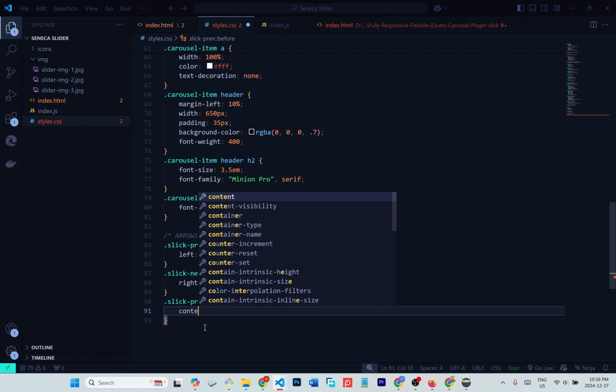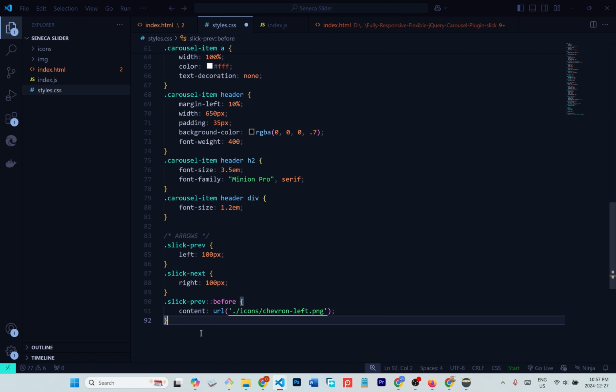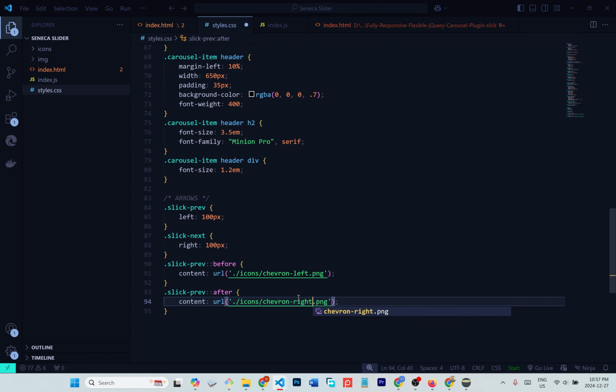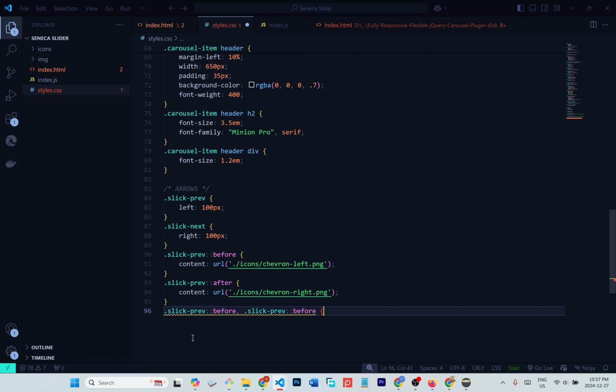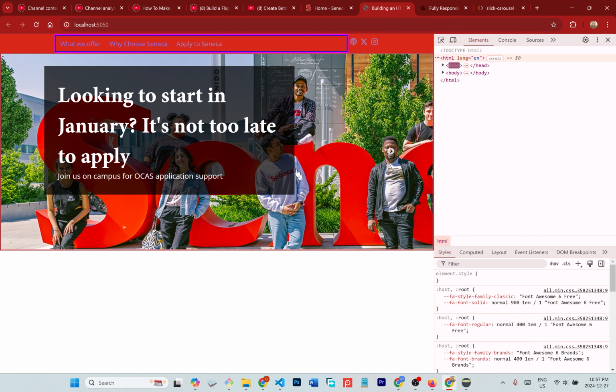Okay, I want you to have a content URL of icons. So we're targeting this now. Icons, so that makes it simple. Chevron left.png, and I can just copy and paste this, and this will be after, and content, this will be chevron right.png. Now what I want next, can I just copy this and paste this before, and paste again, then I want after. Then what I want is this. I want both to have an opacity of 1. So let's see how far we've come along.